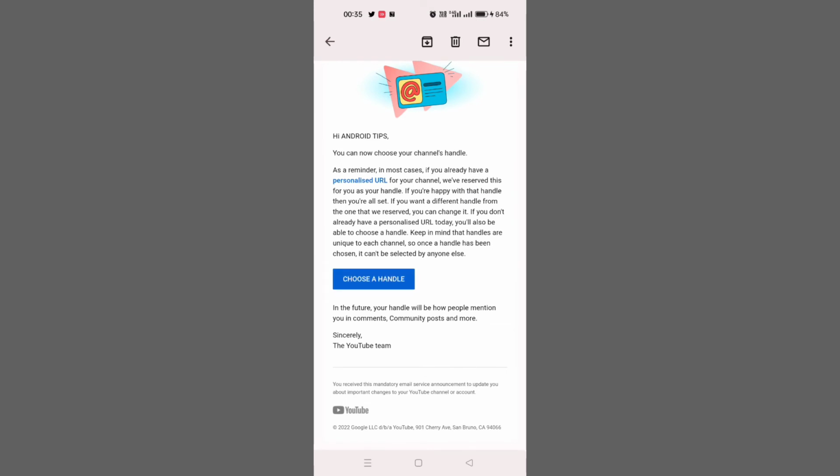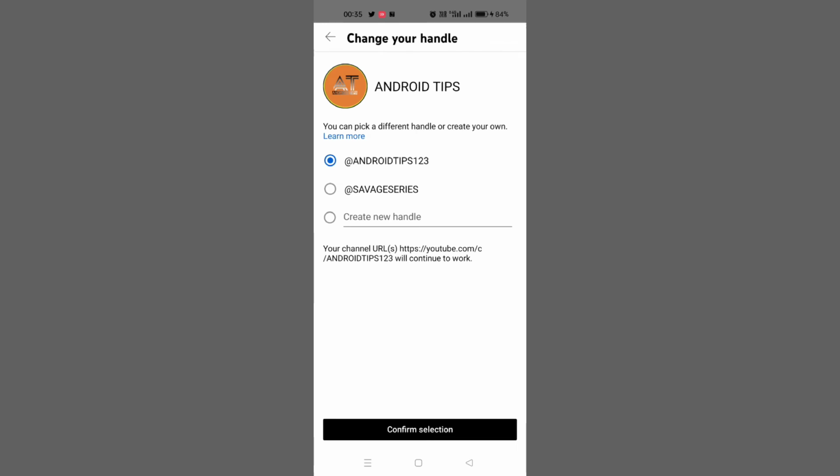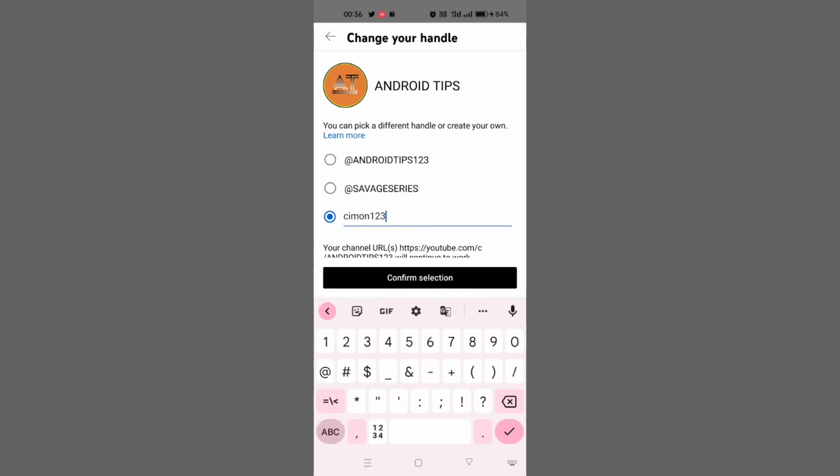Here you can see this type of interface will pop up. Here you can see change handle. If you click on change handle, then you will be able to change the handle here. So if you want to create a new handle, you just need to create one, for example, let me just give my name, and let me just put 1 2 3 and then click on confirm selection.